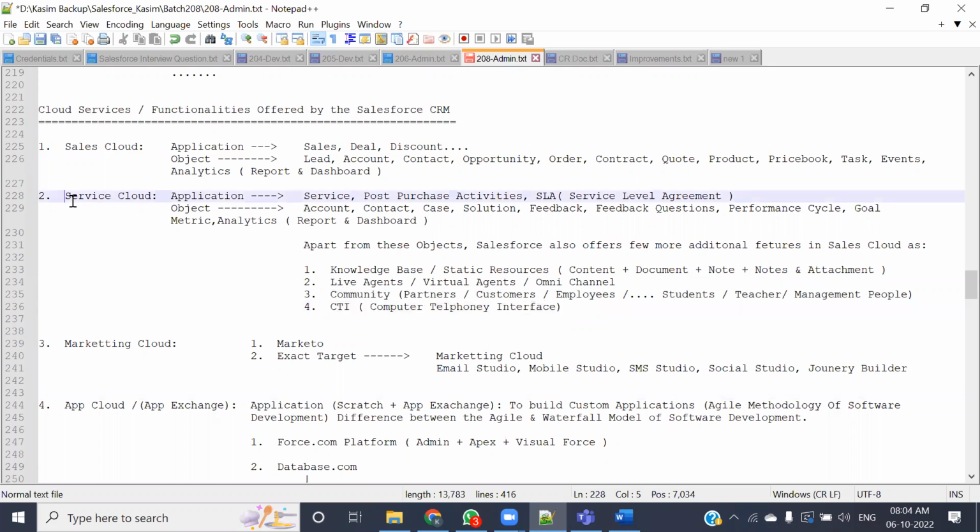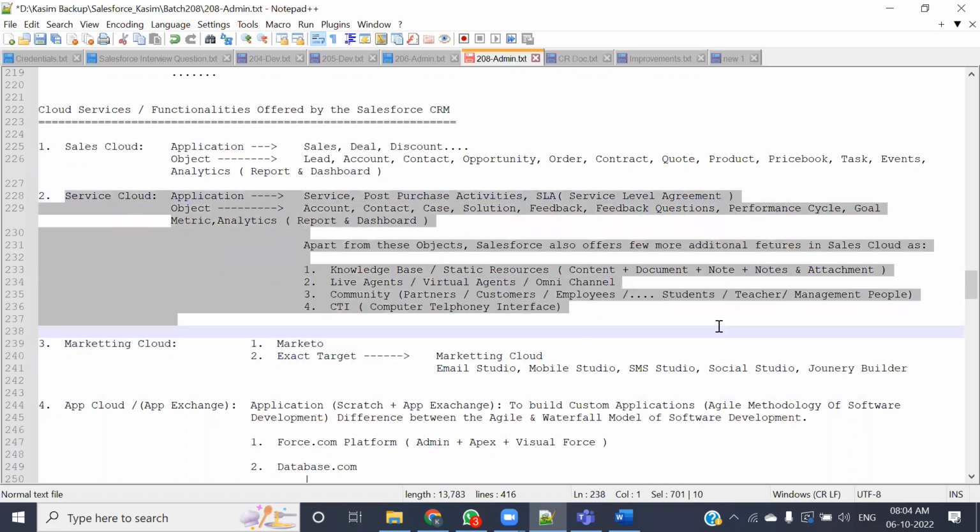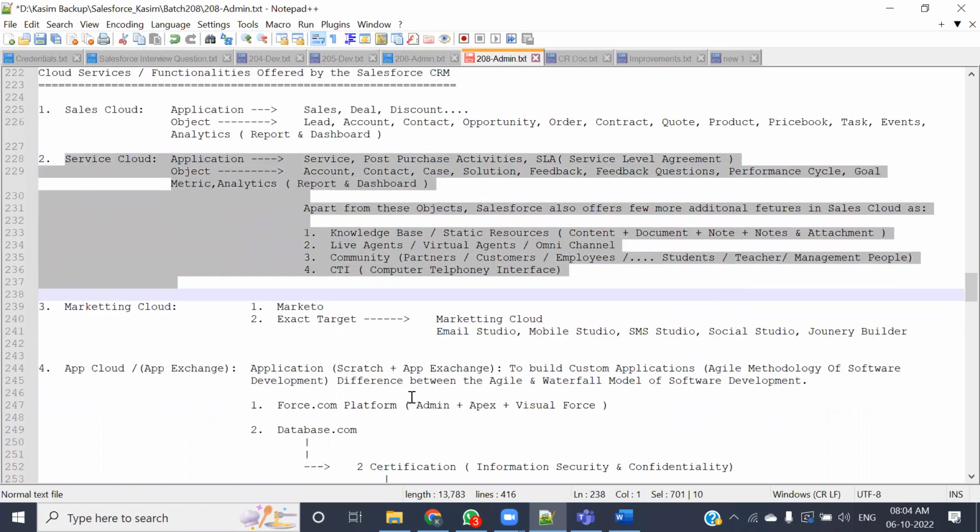So Service Cloud is the biggest cloud. It has so many different functionalities. That is one. The next is Marketing Cloud. Okay, I'll tell you one story behind this.